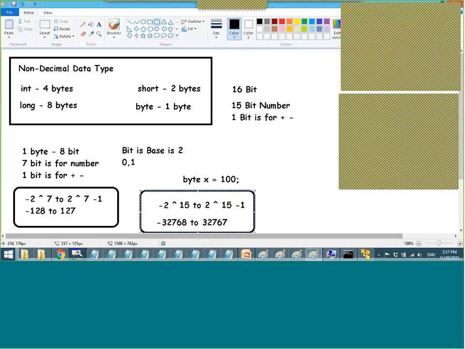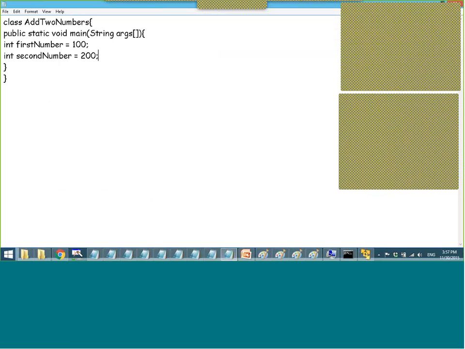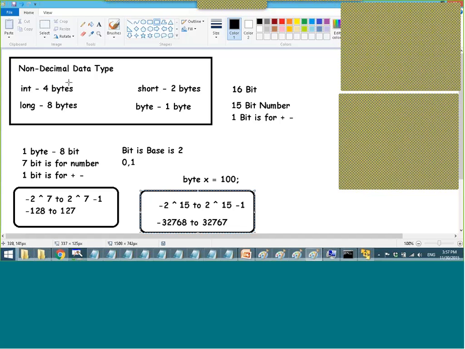So if you have integer, so integer is of 4 bytes, so it means it is 32 bits. So the formula would be 2 raised to power 31, because 1 bit is reserved for plus and minus. So it is a huge value. If you want a bigger value, then you have long, which is of 8 bytes, and you can hold a very large value inside it. So the formula for long is 2 raised to power 63. Right? So it's a huge value. This time I am only picking integers, right? That is for non-decimal data types.